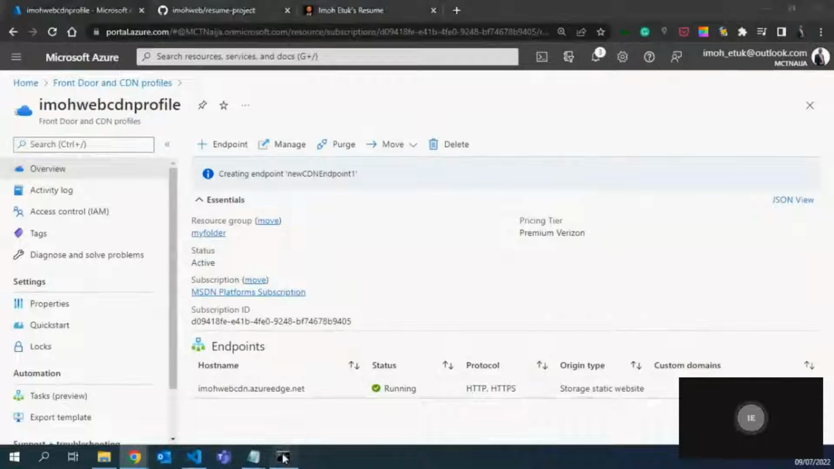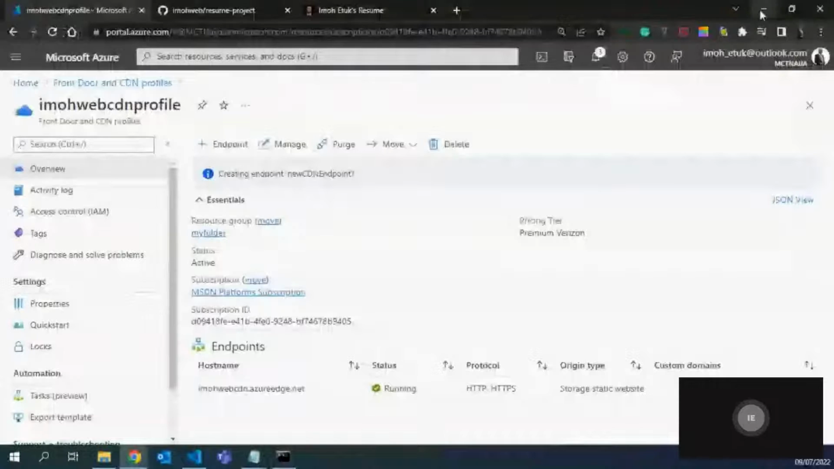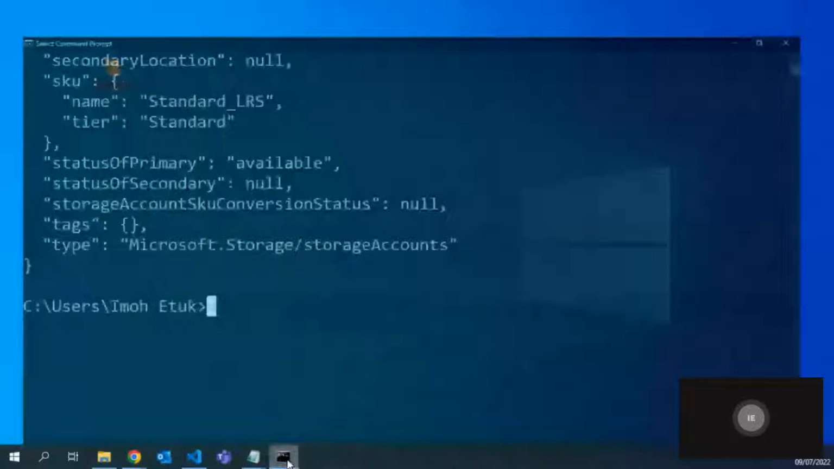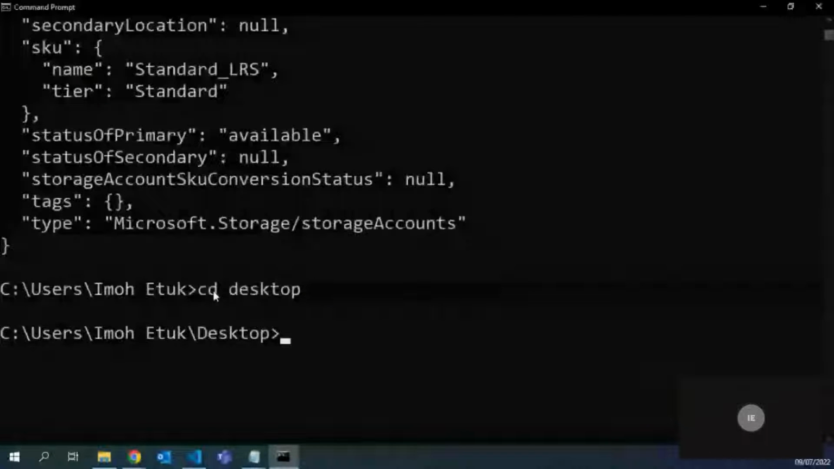What we need to do now is this: I already have my own project profile on my desktop, named resume project. So I'm going to navigate to that project folder using my own terminal, which is on the desktop, and then navigate to resume project.